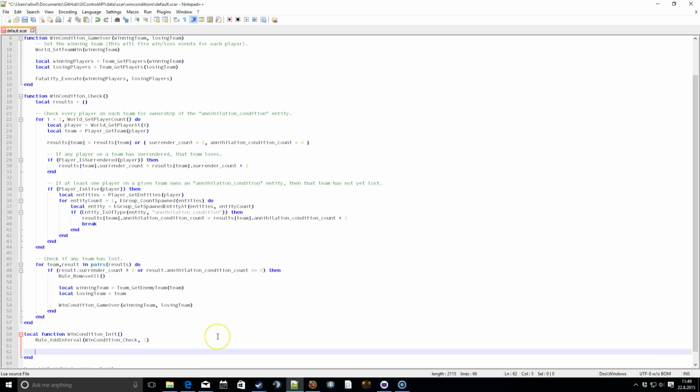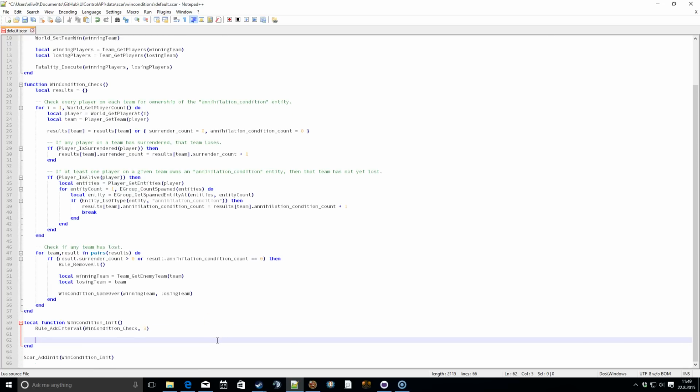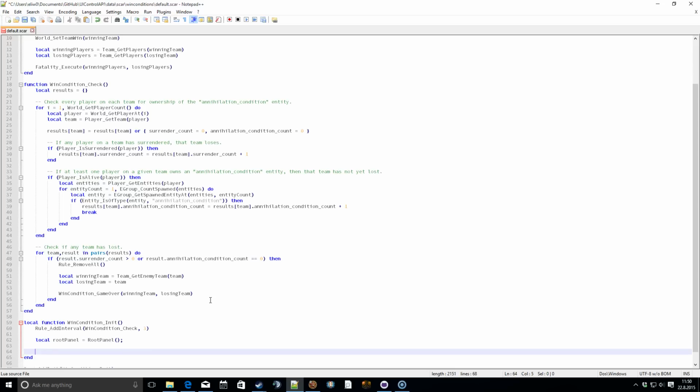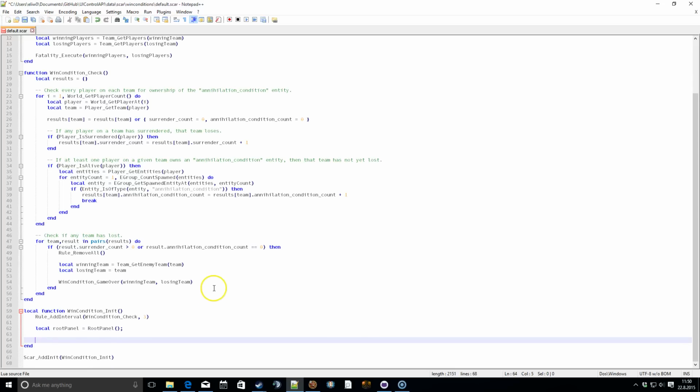And then you're going to want to add to wind condition init, because scar needs to initialize, and so this function is actually calling anything init after scar has been initialized, which is pretty important. So root panel, we'll create one, is basically a subclass of panel that just becomes a root. So you always want one root panel, and then you want to add everything else to that root panel.